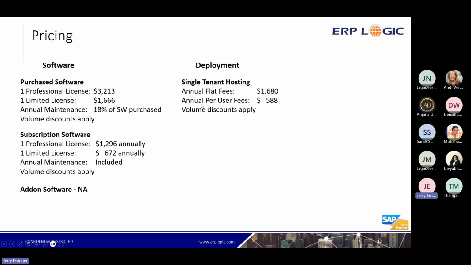And then there's per user fees. So the per user fees come out to $588 per month, annually per user. And so for every user that's going to be accessing the system, so for every user that has an SAP license, it would be $588 per user. And again, there's volume discounts that apply. And I should also say not just volume discounts, but there's also term discounts. So the longer term that you go with, the greater the discounts. So if you go with a 3-year contract, for example, as opposed to a 1-year contract, you're going to get better pricing on a 3-year contract.